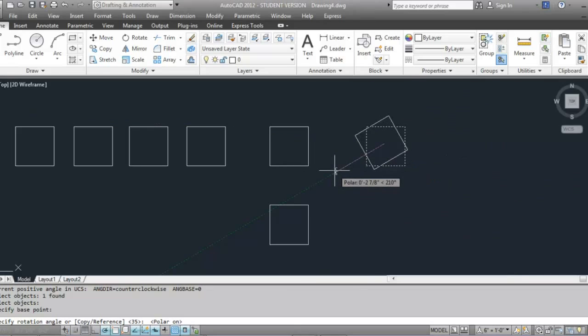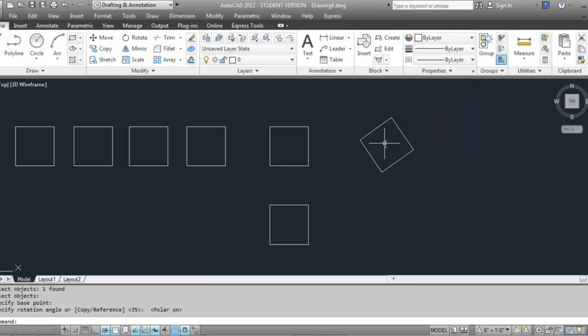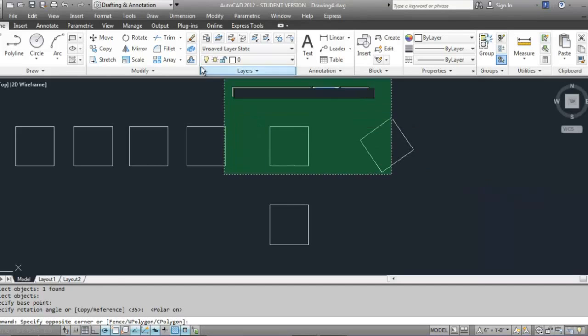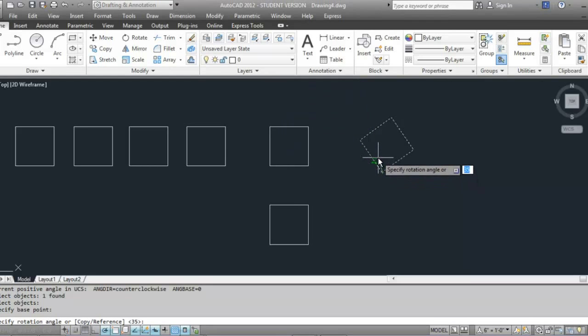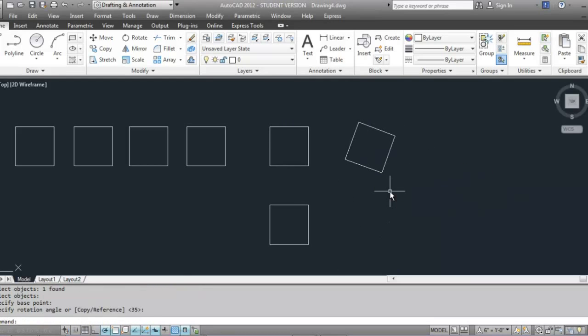If you have a specific angle in mind, say you want to rotate it by 45, once you've selected the base point, you can type 45 and the box will be rotated by 45 degrees. One more time, you go to Rotate, pick the base point, and then you can rotate it. Let's do it at a 35-degree angle this time, and there it is.